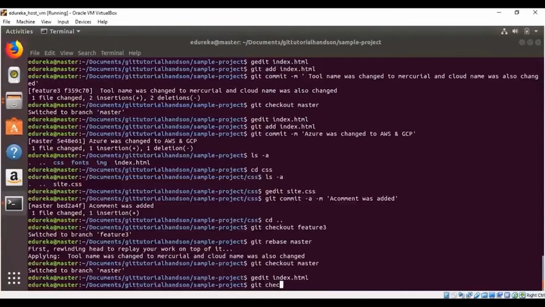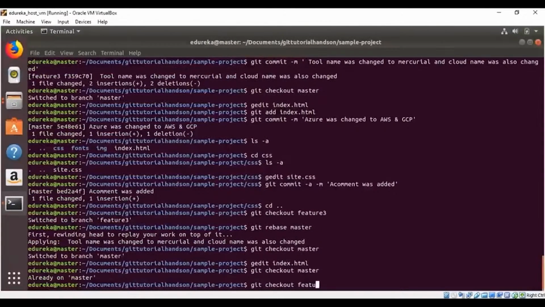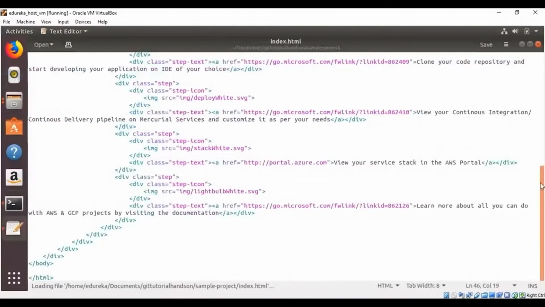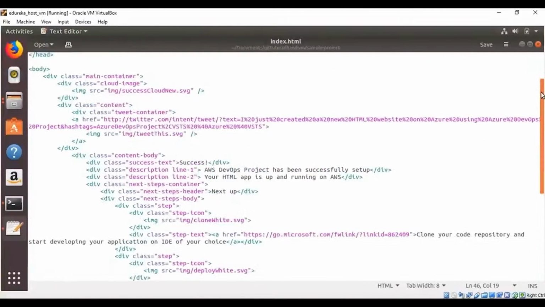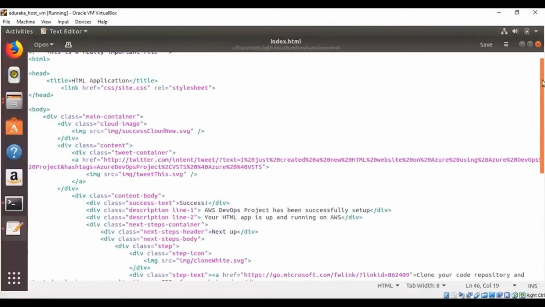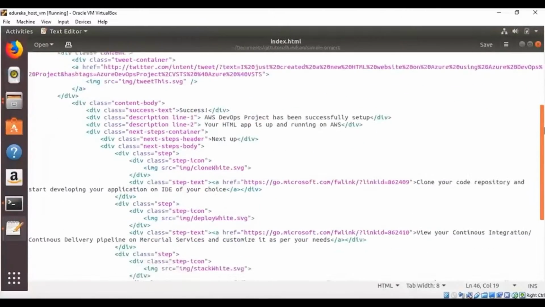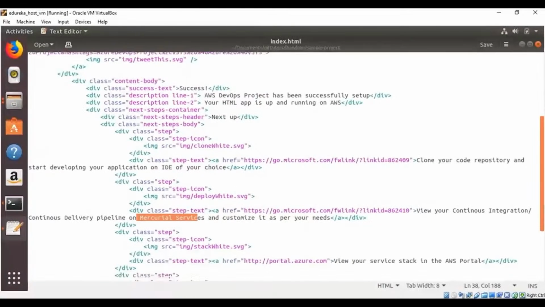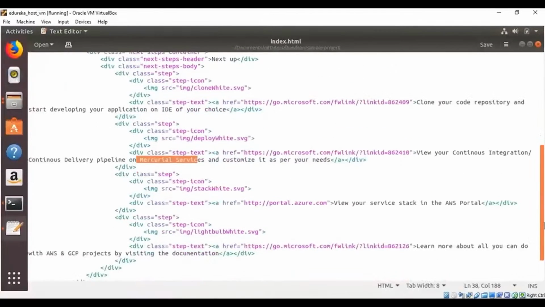So I'll just type in git checkout feature tree, and then I'll open index.html, right? So let me just type in index.html, and let's see if the changes made on the master are applied here or not, right? So you can see that the Mercurial services has been applied, and then also we have AWS portal and also AWS and GCP projects shown, right? So all the changes are applied on the index.html file.